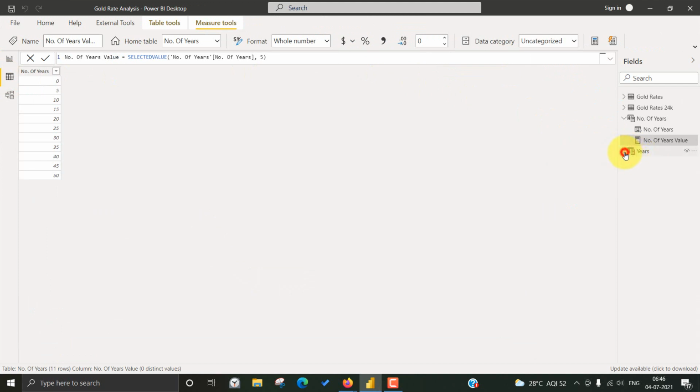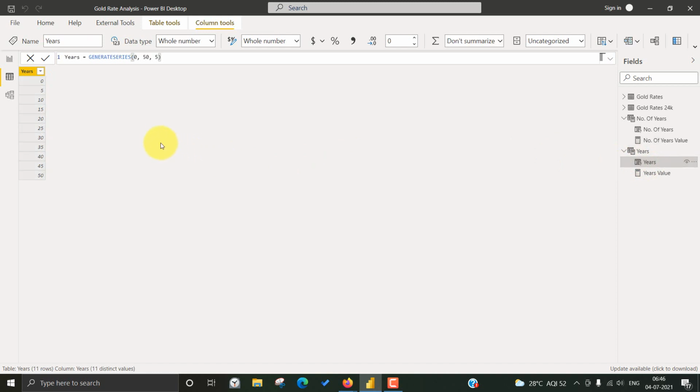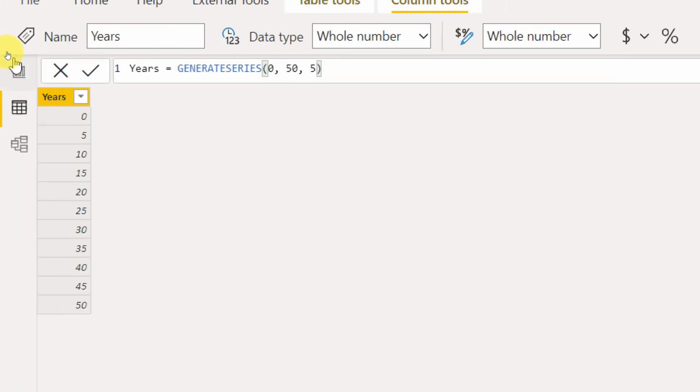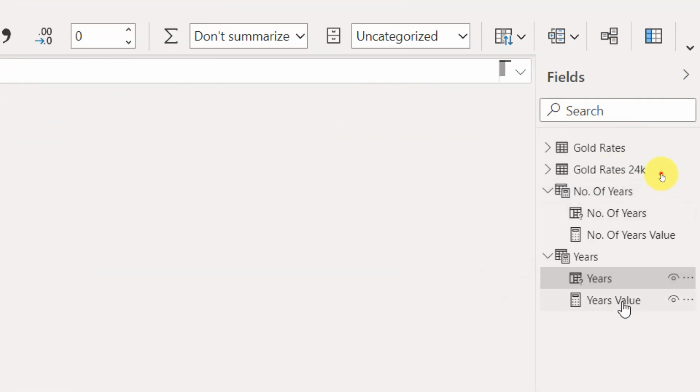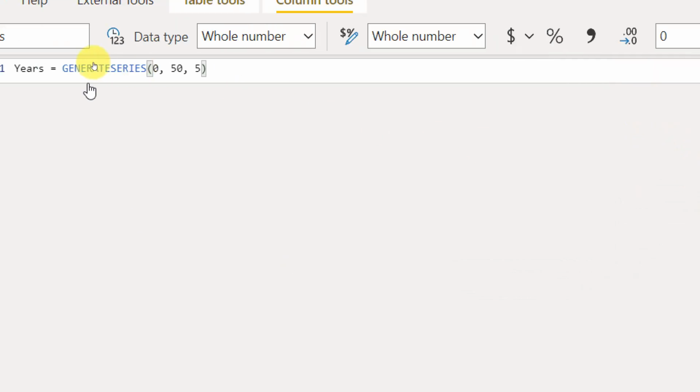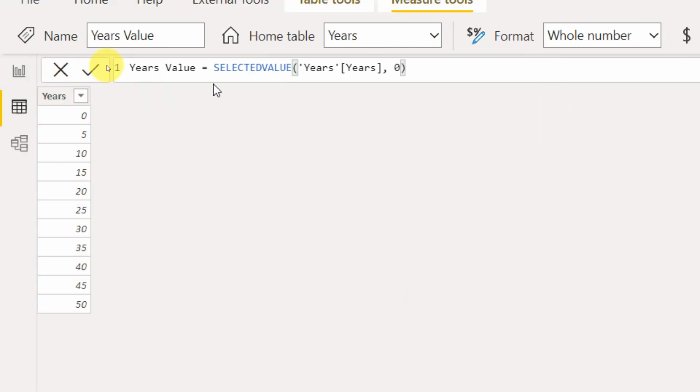If you look at this table, the years, it just uses this DAX function GENERATESERIES 0 to 50 and the increment is 5. So it shows up here. Now on the right side we have one more thing, the measure years value. This basically says the selected value of years. If nothing is selected, then it's 0.